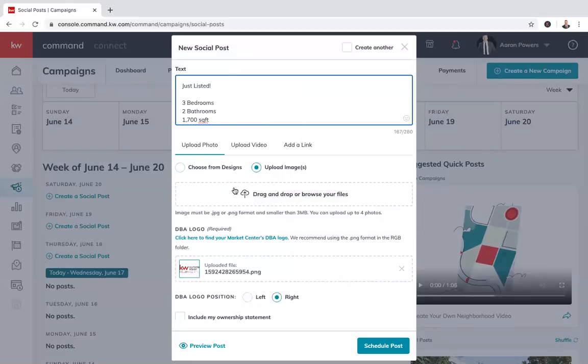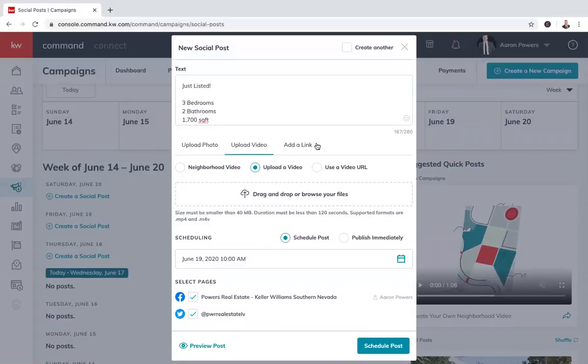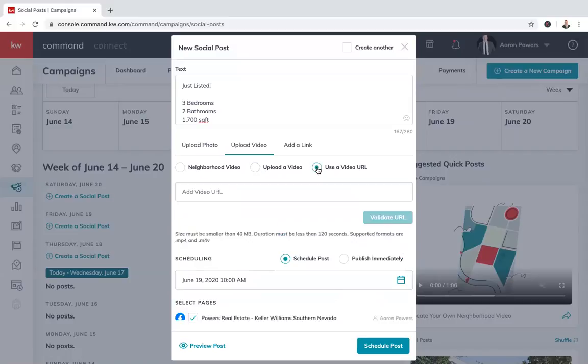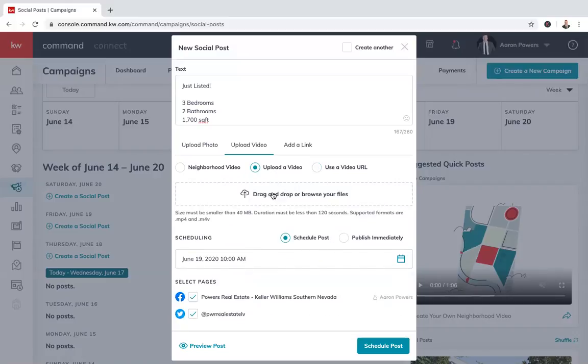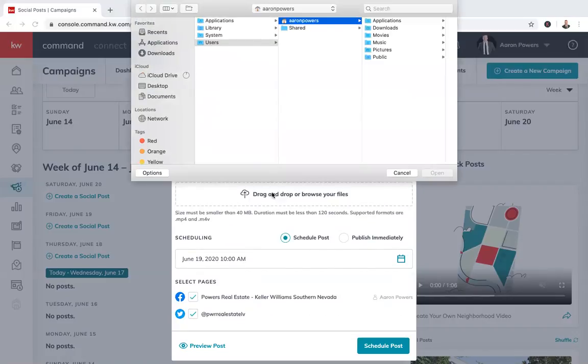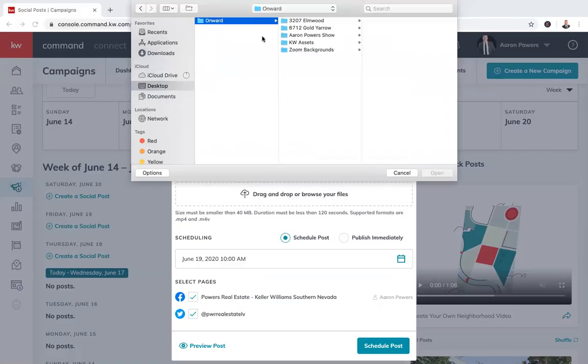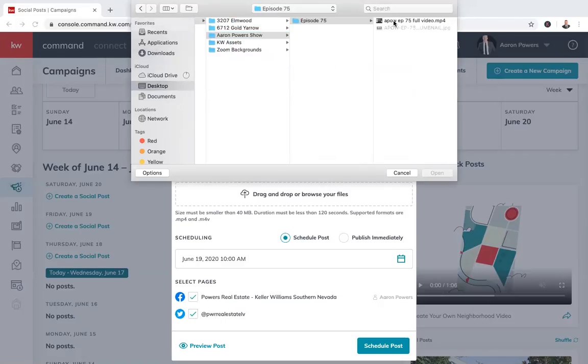So now really it's just choosing what content you want, whether it's photo, whether it's video, whether you want to add a link. So you're just going to choose, you can put a URL in there. Say if you wanted to have it from something like YouTube, you can upload the video organically. So you just click to drag. And I could put my show from today in there.